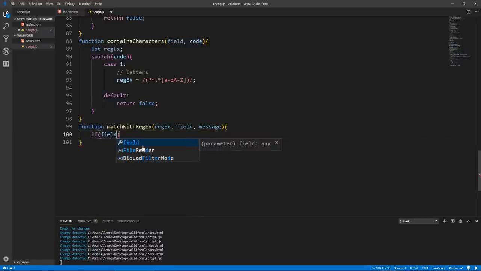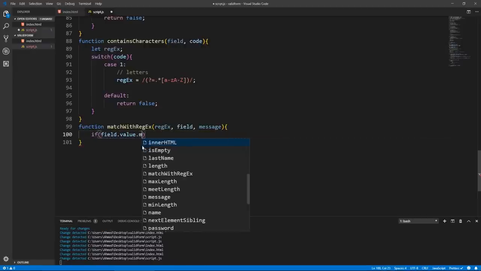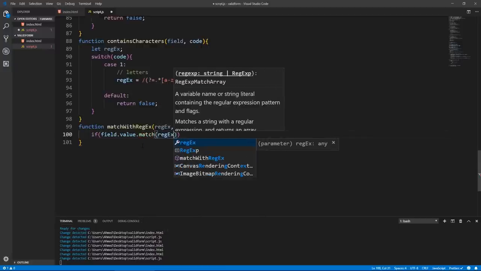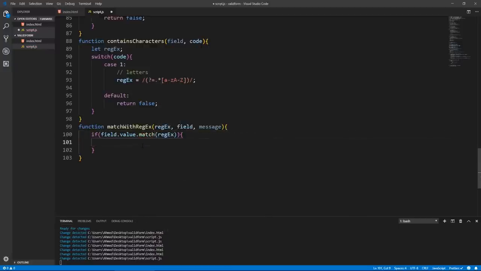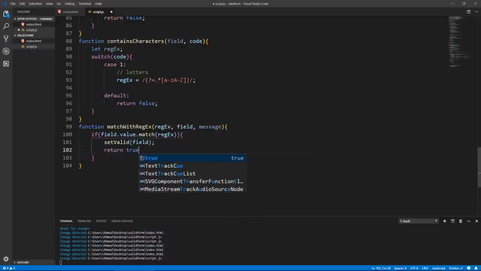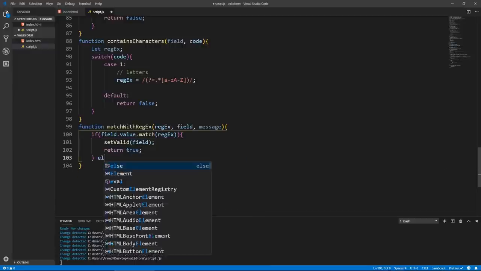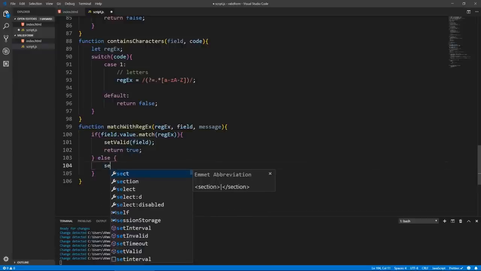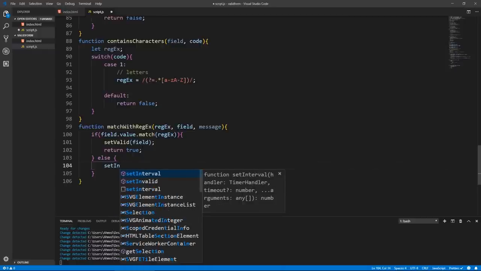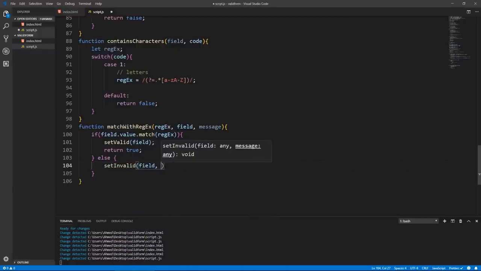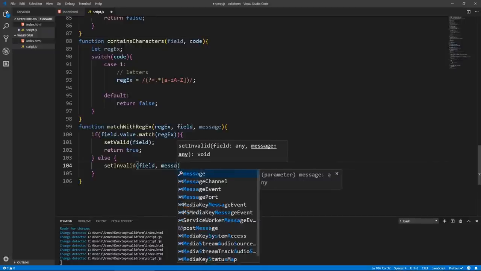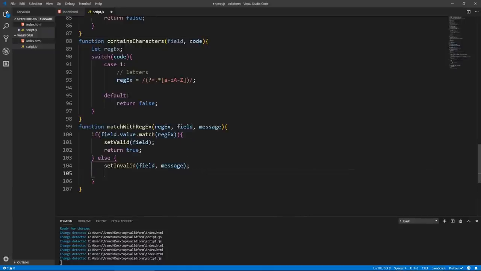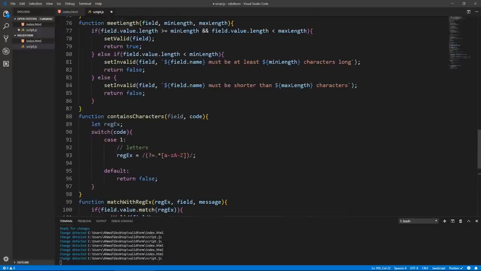So if field.value.match(regex), if it matches this regular expression, that means this field is valid. So what we do is set this field to valid, set valid field, and return true. Else it's invalid, so set invalid, with our field and the error message. We actually pass that in, we don't write it here, we'll write it upstairs, and return false.